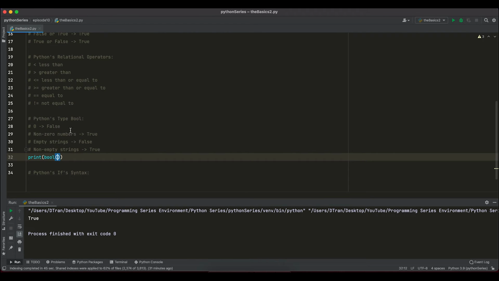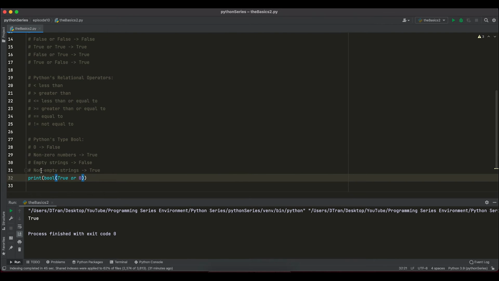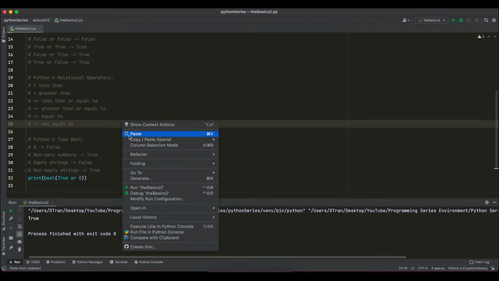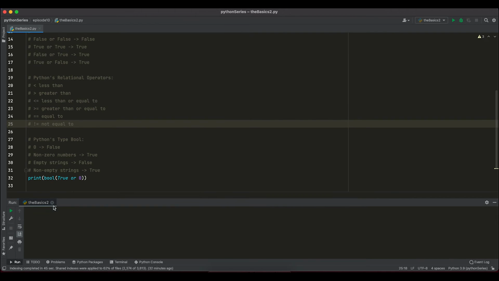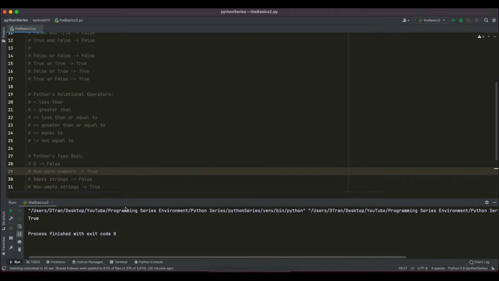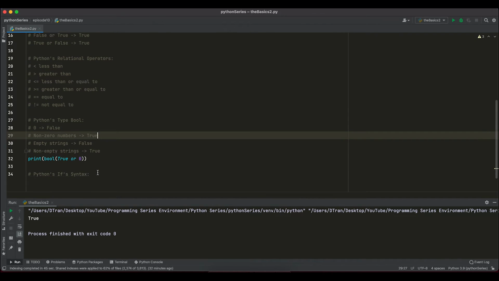Now let's combine type bool and the relational operators, and we'll be able to see the beauty of Python's logic. What's gonna happen if you have true or 0? 0 would return a false, but it's a true or, so 0 will become a false, right? So true or false, well, here we go. True or false is true. Let's see. Let's clear it again, and let's run it. True. Cool, right? Yeah.